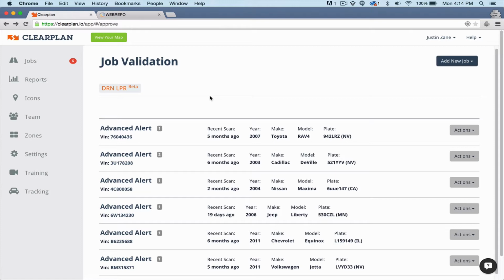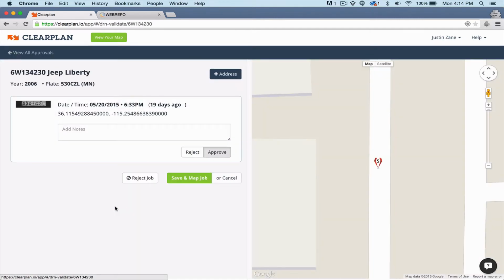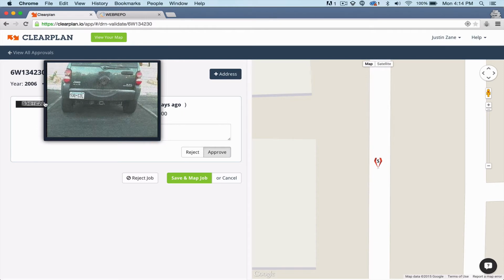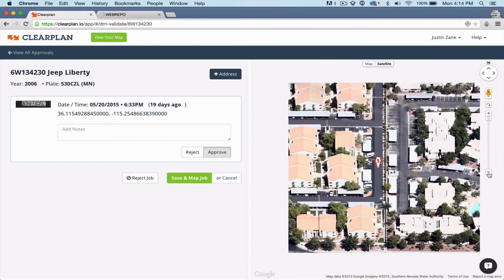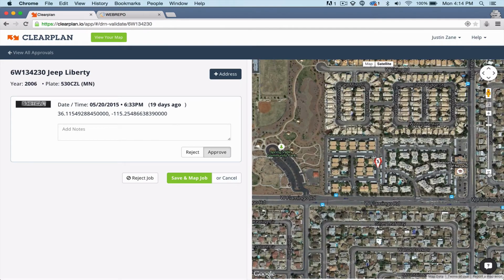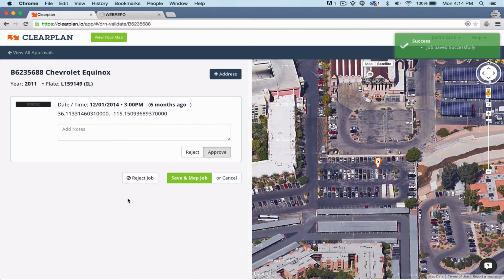So we took about the 4 or 5 things that you normally do when you get an advanced alert email, and we put them all into one screen here, so you can manage these and get in front of your agents quickly. So I click this because it looked like a 19-day old scan, so you can see the picture of the Jeep Liberty. Jeep Liberty, Minnesota tags, you can verify it right here. If you want to, you can see that scan on a satellite view, see if it's something you and your team want to go after. 19-day old scan looks pretty good. I'm gonna go ahead and save and map, so that's already on my screen for my agents. This will roll you directly into the next scan.